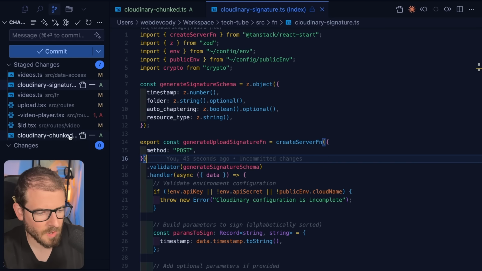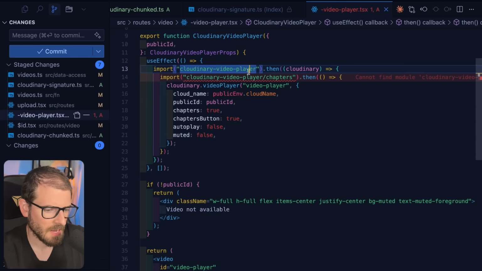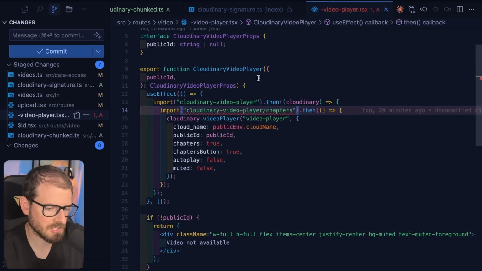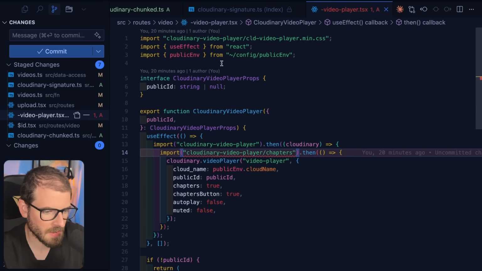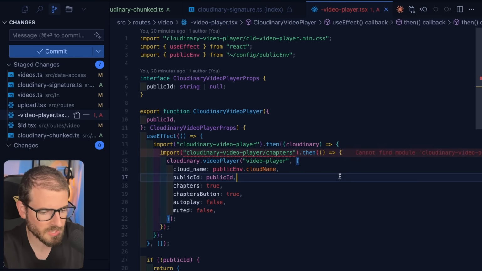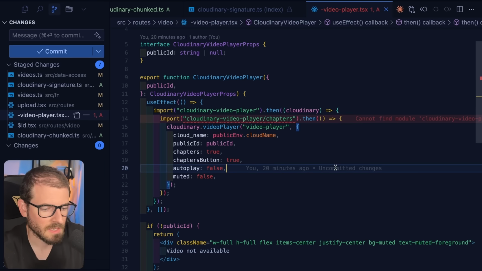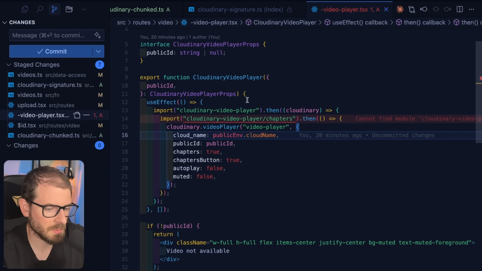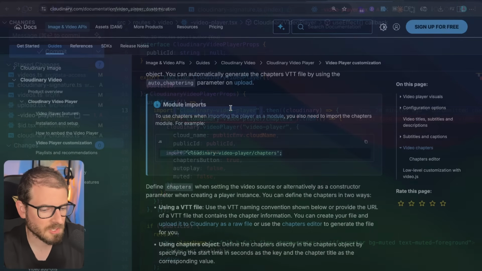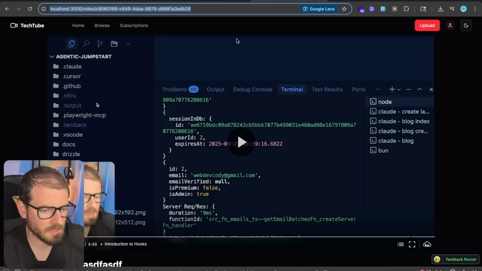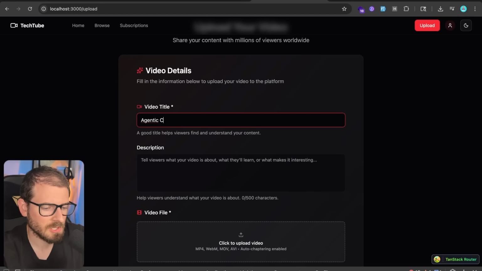I think one more thing I had to do off camera was inside of the video player, which is this one, I had to also import this chapters module. For some reason with TanStack Start, you can't import these at the top of your file, so I have to dynamically import them or else you get strange hydration issues. I figure we could just go with this. This is nice because it dynamically imports only when you need the video player. But yeah, let's go back to the UI, which is here. And I'm going to say Agentic coding video.